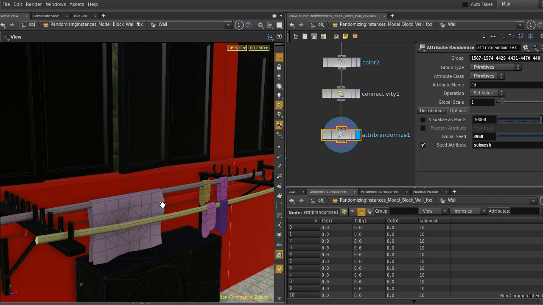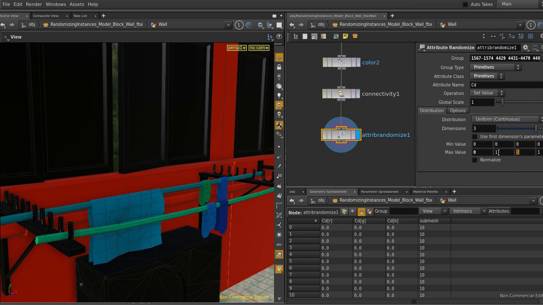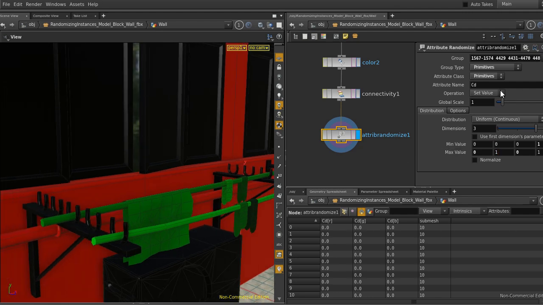Now we don't want it to override the red channel and only select the green channel. So what I will do is write the maximum value of red 0, blue 0, green remains 0 to 1. Instead of set value, I will choose add value.